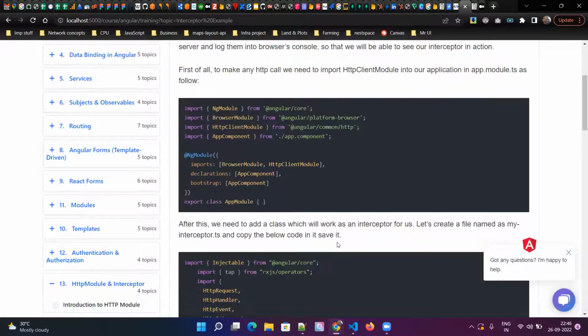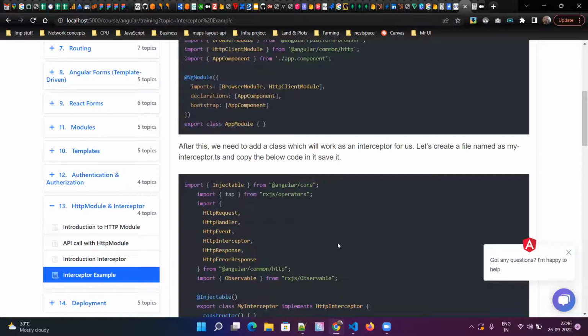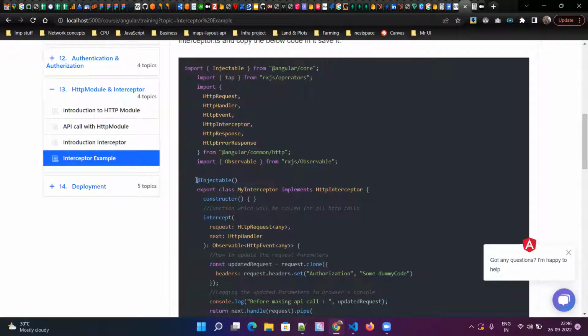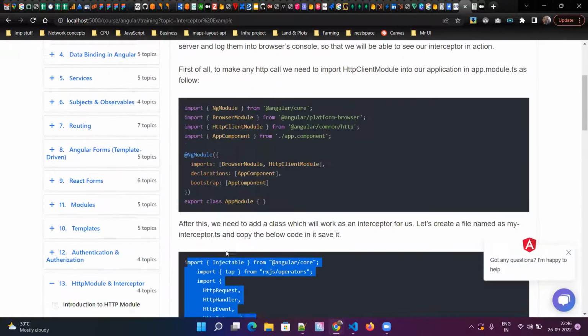So in order to create an interceptor, we just have to create a file and put Injectable on top of it and then implement this interceptor. Or you can create the interceptor using the NG CLI also. Okay, so you can create that interceptor, then this entire file will be created.